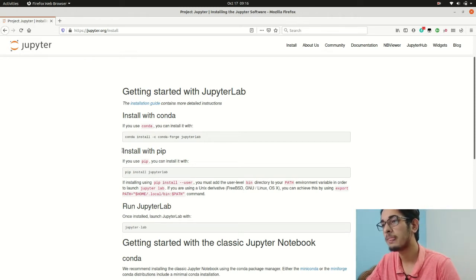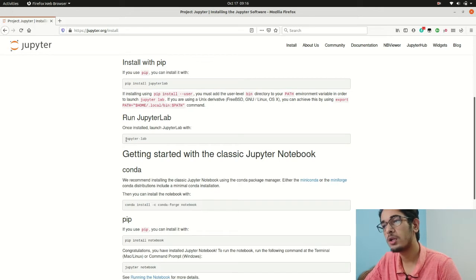There's not much difference. If you want to install it with pip, just pip install jupyterlab. Just three keywords. It's kind of interesting. And if you want to run it, just write jupyter lab. Okay, I'll be showing you how to run it and how you use it. So that was Jupyter Lab.